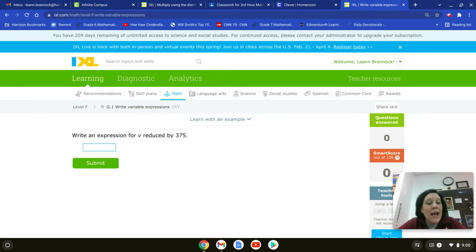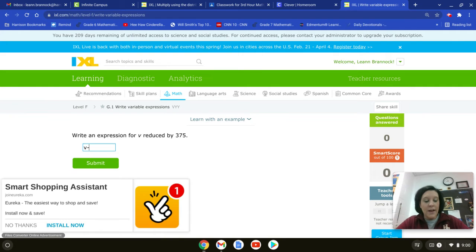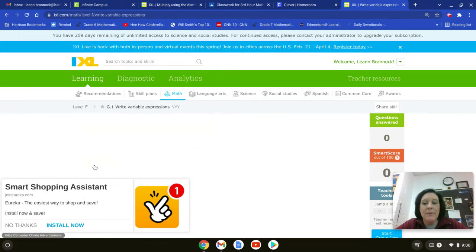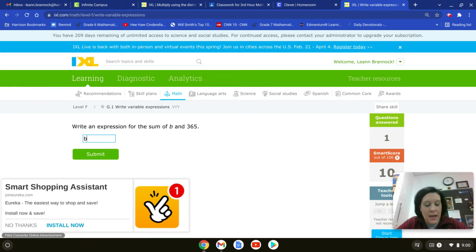Then it says write an expression for V reduced by 375. So you kind of keep in your mind that there are some flipperoos: less than, more than, subtracted from. Reduced by is not one of them, so it's just V minus 375. And you hit submit. This is good work. The sum, so you've got to remember sum means to add. So B plus 365. I just want to go over a couple of these with you so that you have that review of that vocabulary.